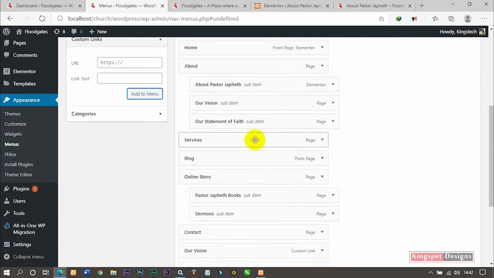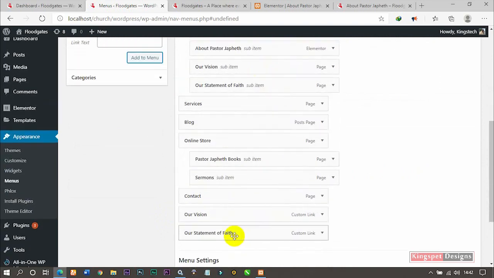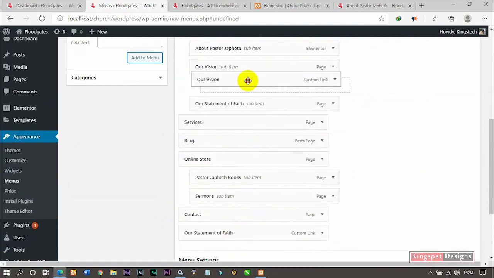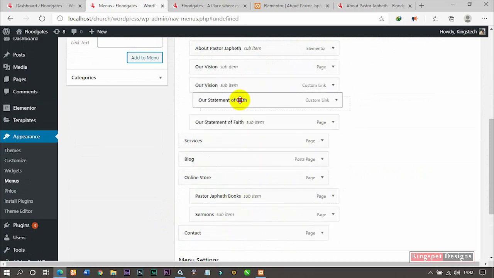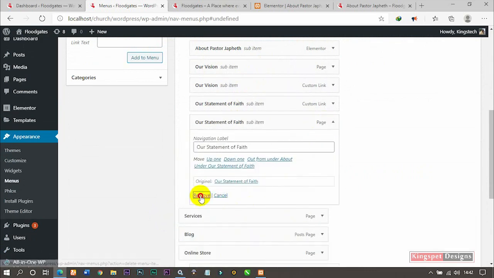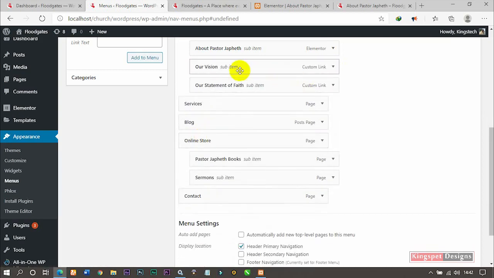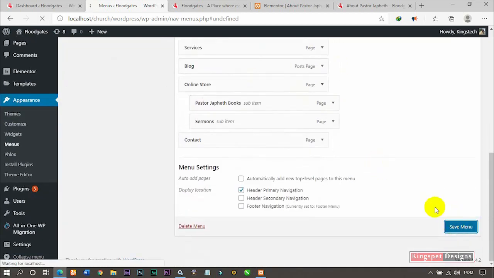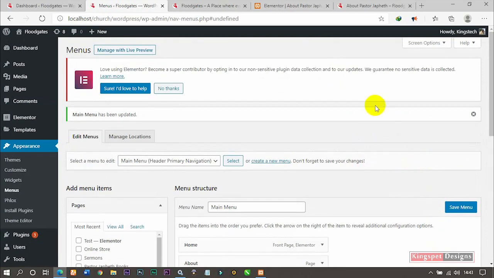Now what I'm now going to do is to bring it and replace these ones here. We have our vision, our mission, vision, our statement of faith. So now on this one that is a page, I'm going to remove it, and also on this that is a page, I'm going to remove it. So we now have only custom links here. So now let me save it and show you what happens here. So now my menu is actually saved.